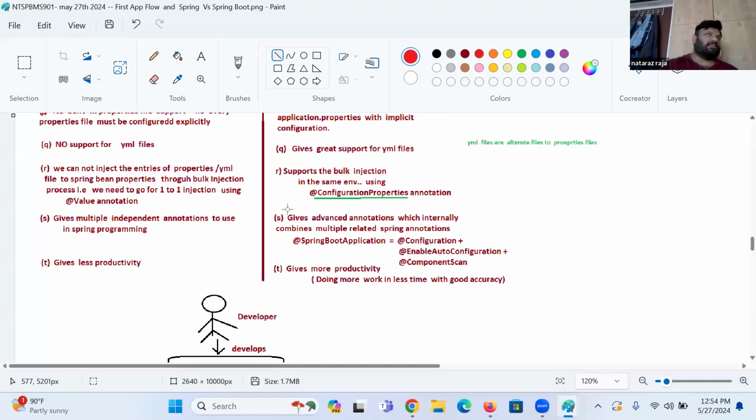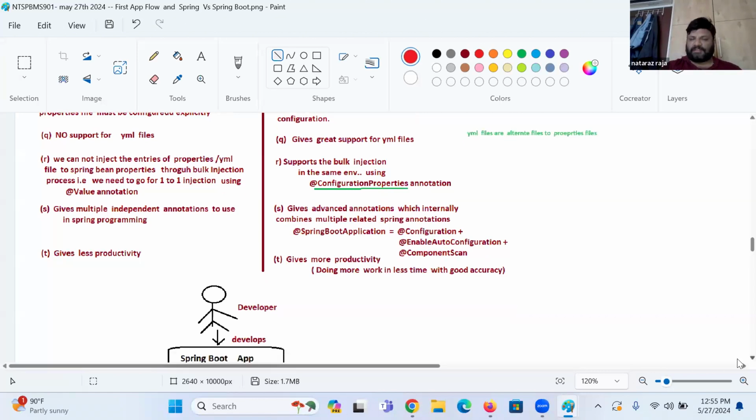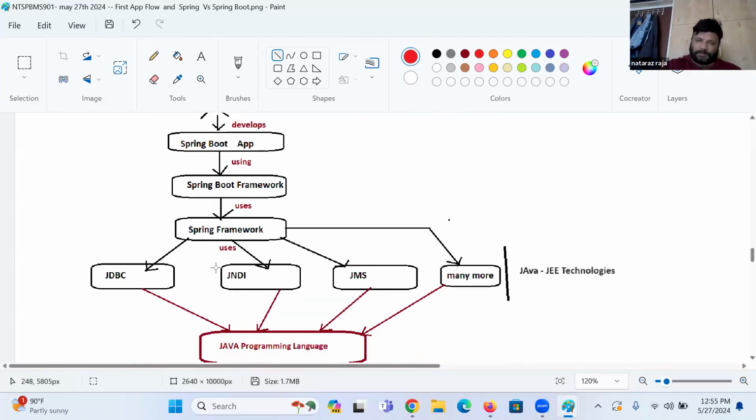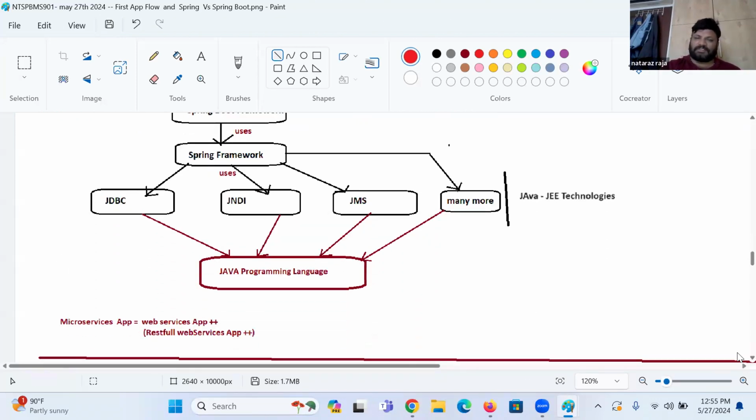Are you going to remember all these differences? No, not required. Just remember 3-4 differences, or 5-6 differences maximum. A developer develops the application using Spring Boot. A Spring Boot application uses the Spring Boot framework. The Spring Boot framework uses the Spring Framework. The Spring Framework uses multiple technologies, and all these technologies use Java.